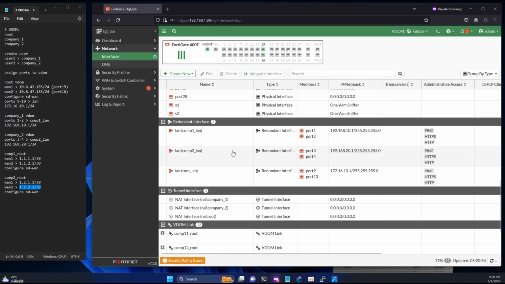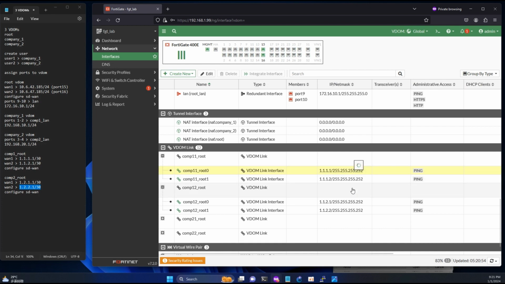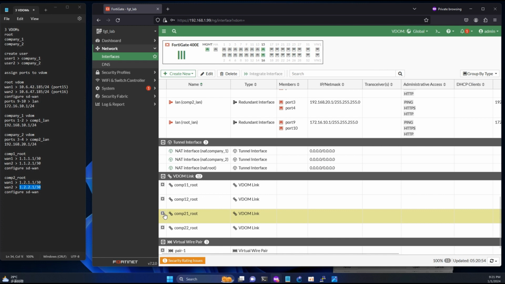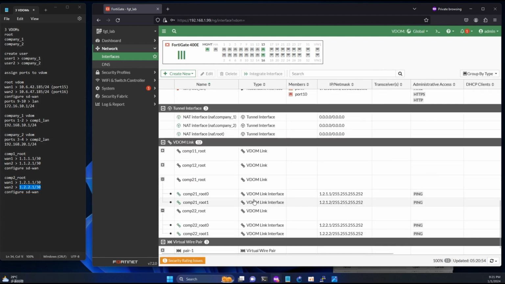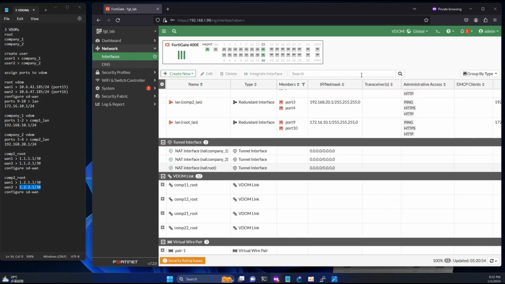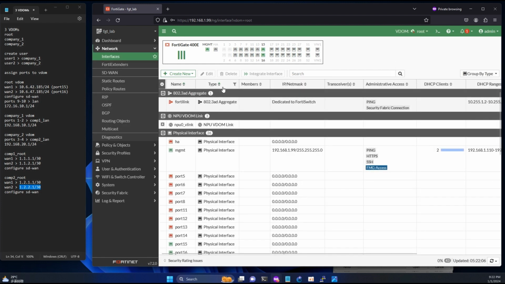Let us double check. Our 2 lines connecting Company 1 and root. And another 2 lines connecting Company 2 and root. Let us go back to our topology. We already created 2 links for each company connecting to our root VDOM. Let us try to log into our root VDOM and do the necessary configurations.